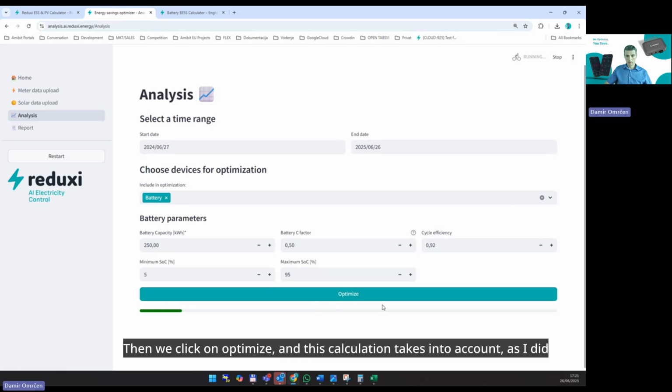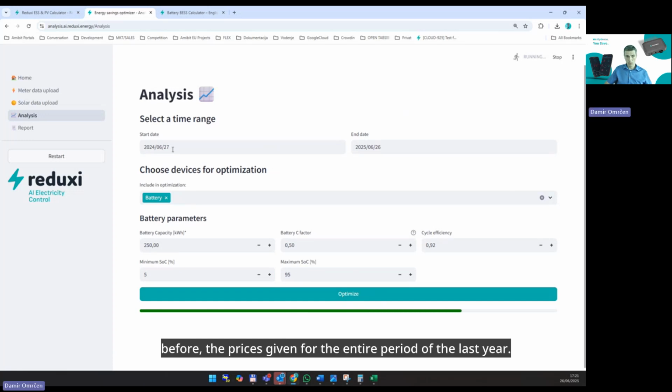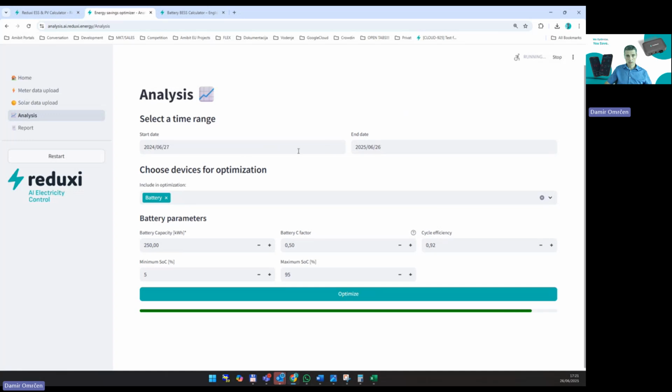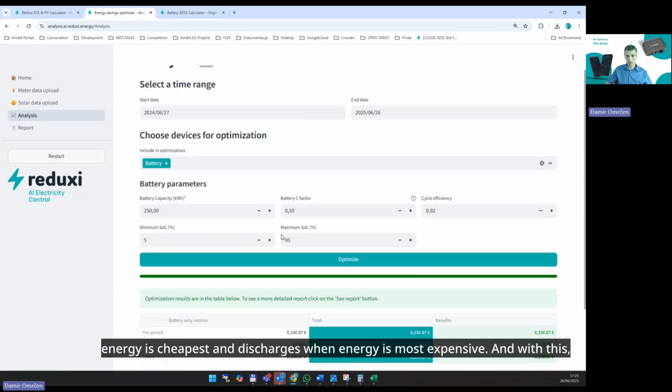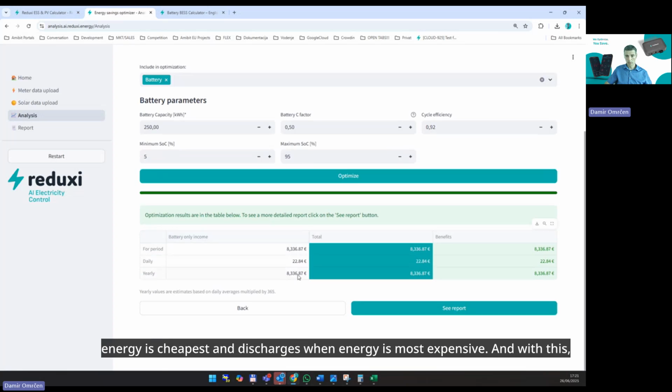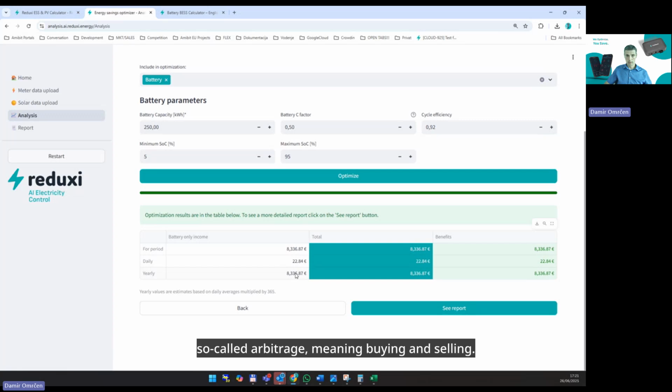Then we click on Optimize, and this calculation takes into account the prices given for the entire period of the last year. For each day it finds the optimal way for the battery to operate, so it charges when energy is cheapest and discharges when energy is most expensive. And with this, in 1 year, we can earn a good 8,000 euros with this battery through so-called arbitrage, meaning buying and selling.